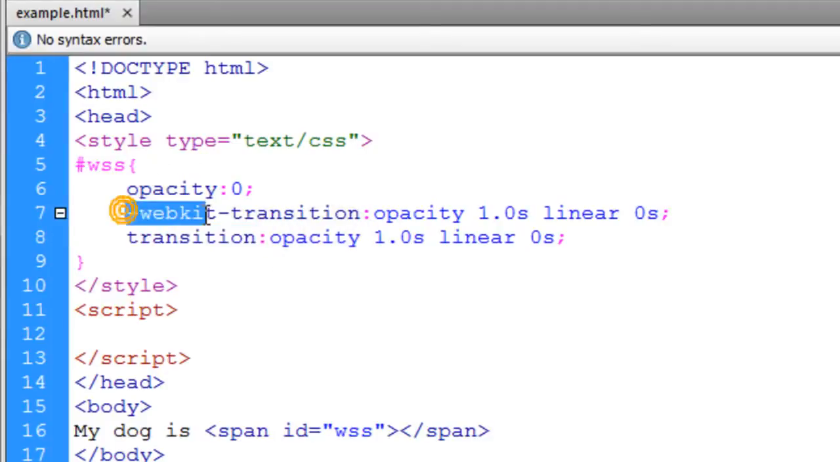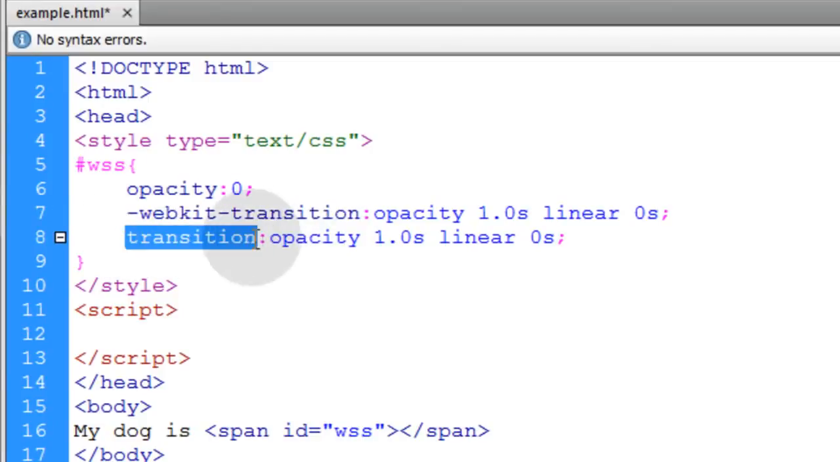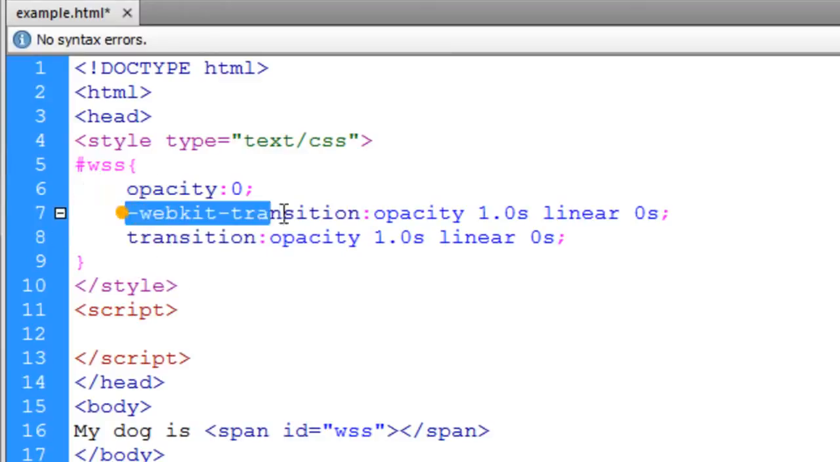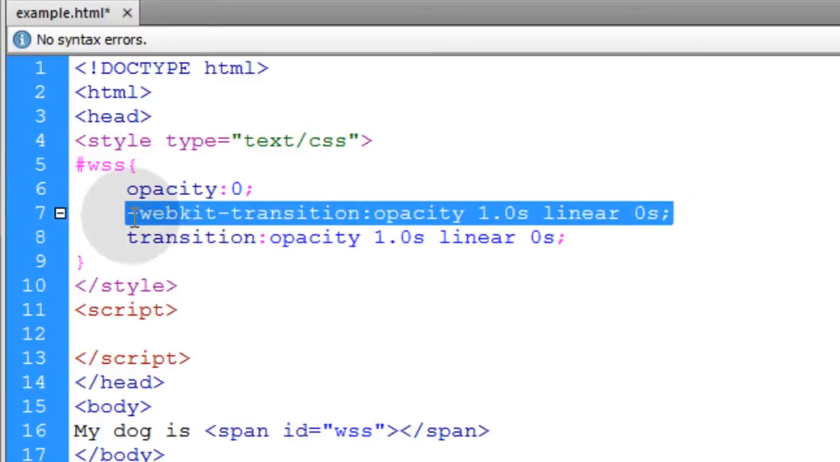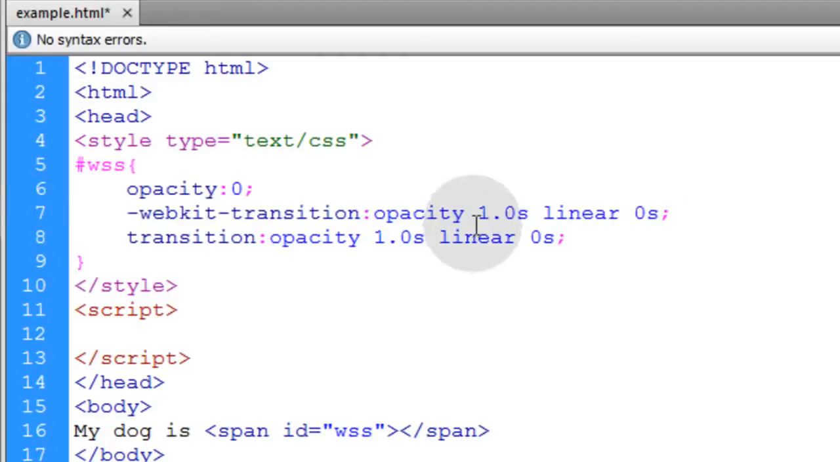And I just put WebKit to make sure it targets other WebKit based browsers that might not use the standardized transition syntax yet, but most browsers use the standardized transition syntax already. This line is just in place as a failsafe. So really in the future, this line right here would not be needed. And that's all the CSS we need.